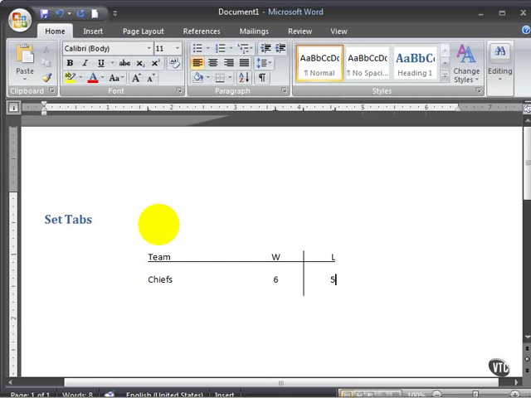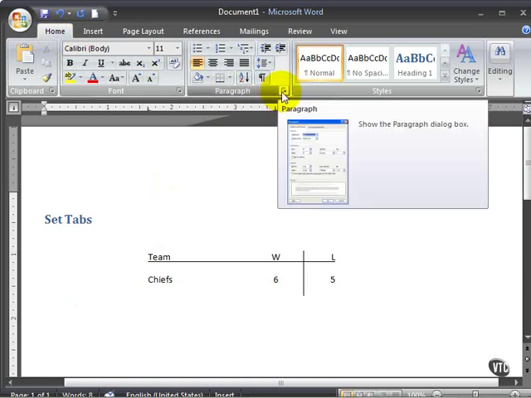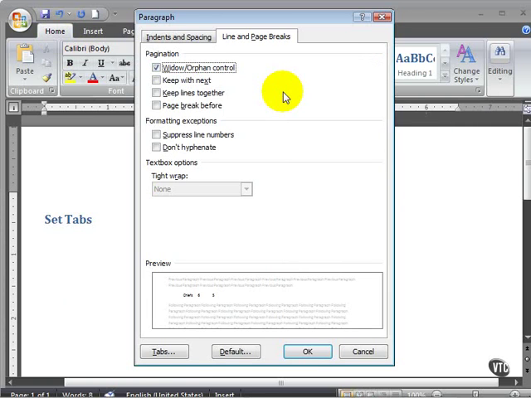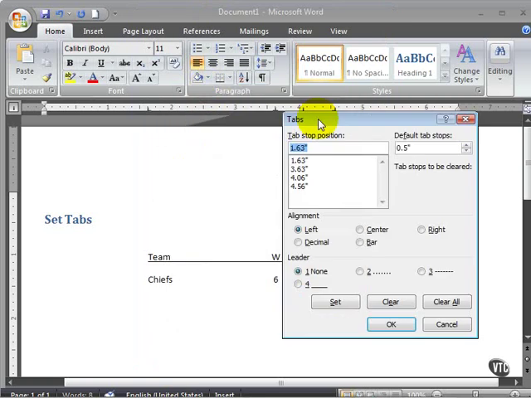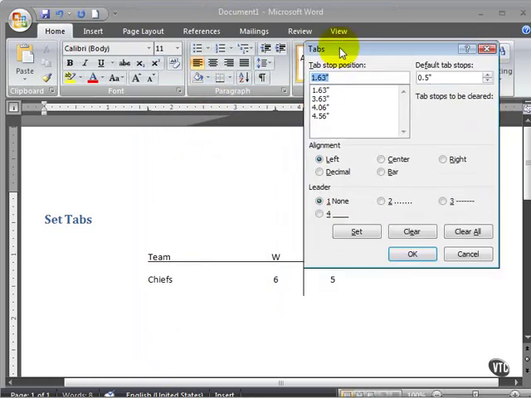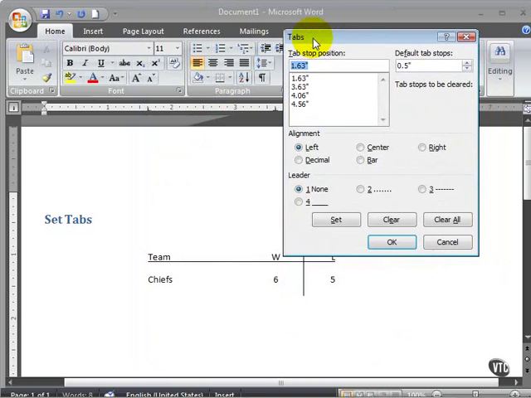Now, another way that you can set your tabs is that you can go to the paragraph section in the home tab of the ribbon, and you can press this little button here that opens up the paragraph dialog box. And when you see that, you will see a tabs button at the bottom. And that'll bring up this window, which is what we want to deal with as far as dealing with our tabs. So, the tab stop position, it takes what we've already set here.